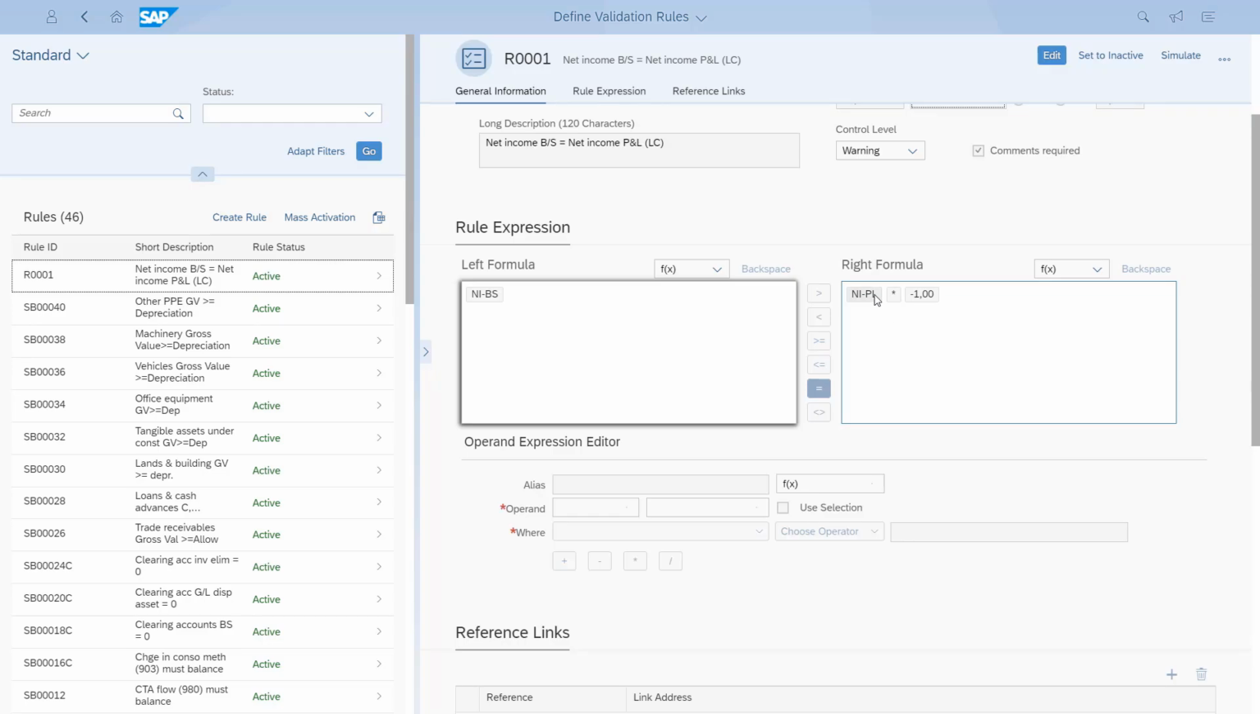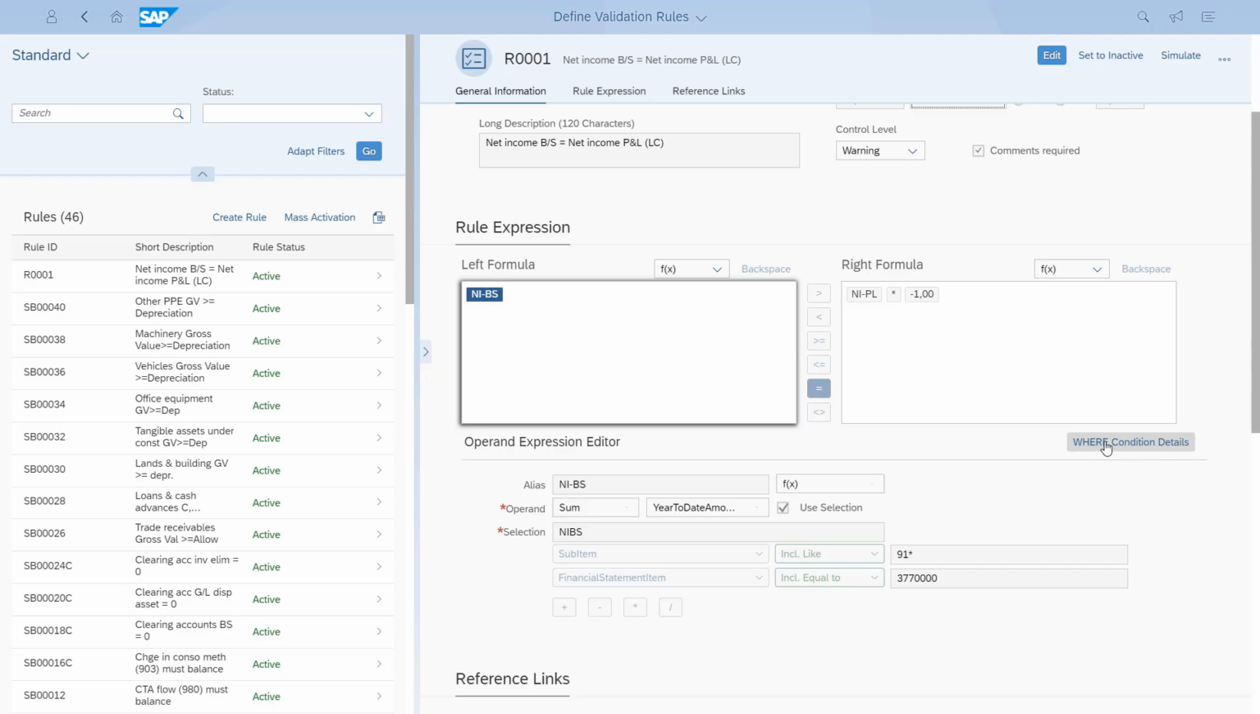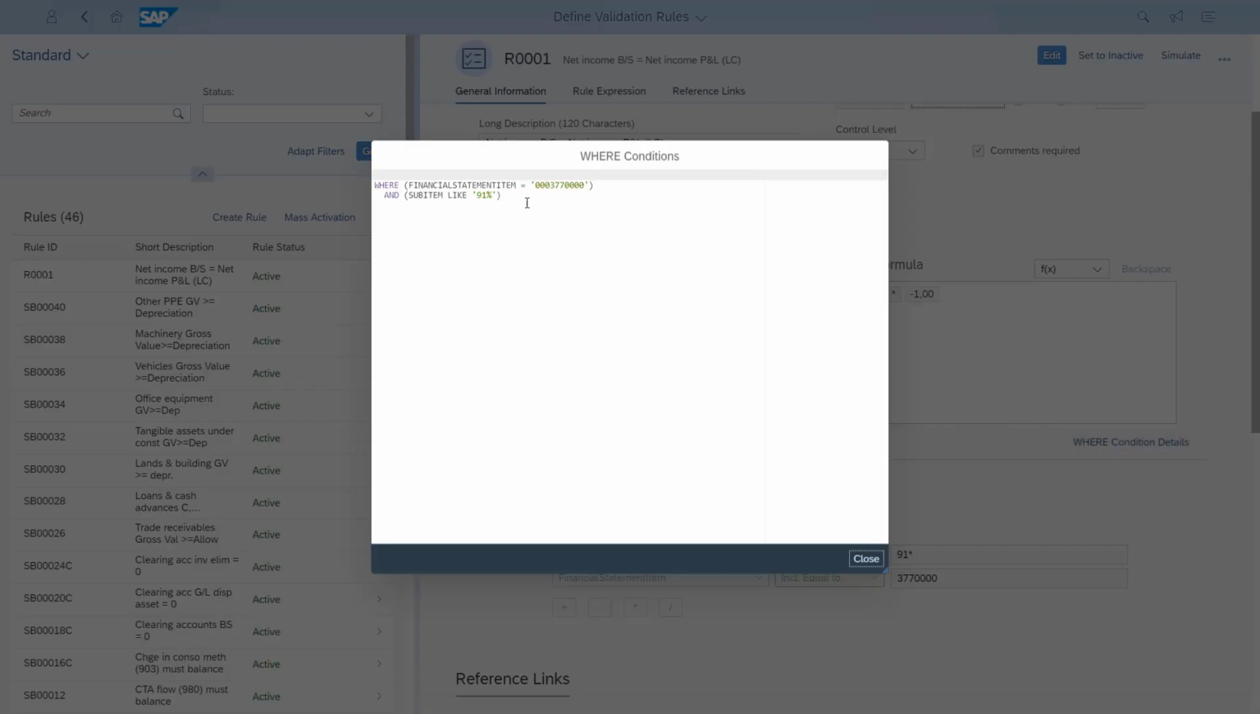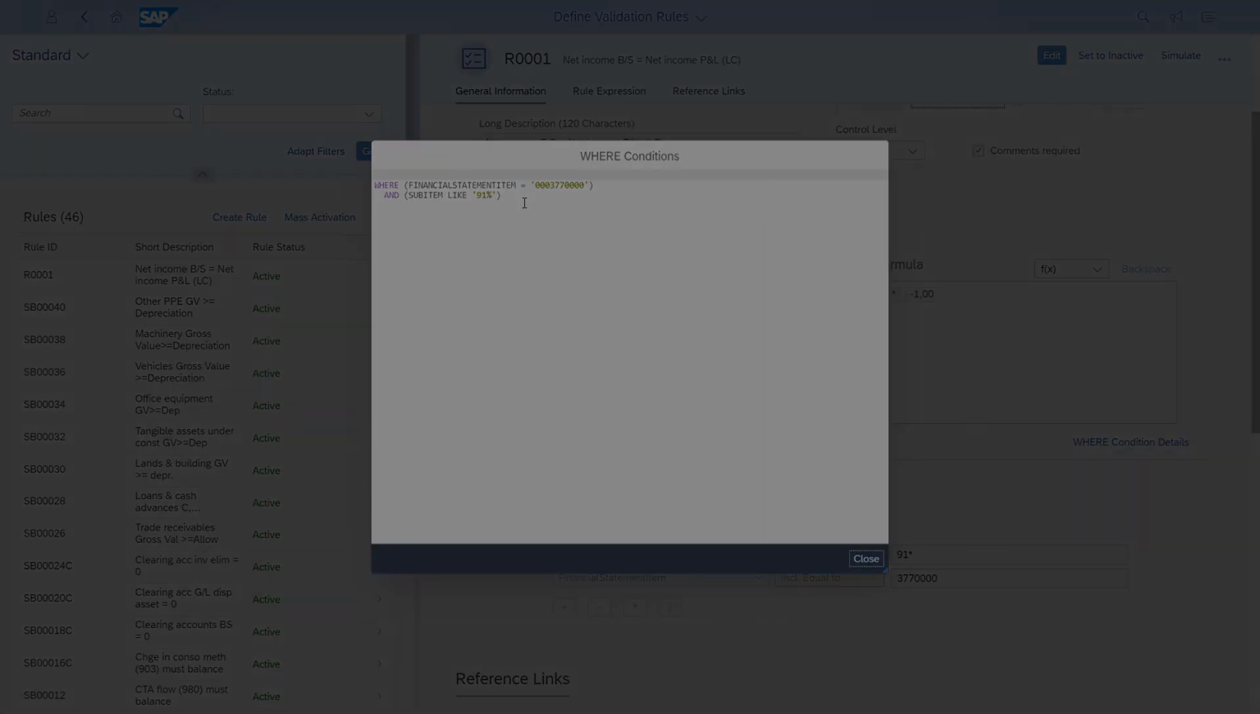Please note that for any operand, I can convert the filter conditions to SQL where clauses by choosing where condition details. This is particularly useful in checking and or logical relationships between various filter conditions in one operand.